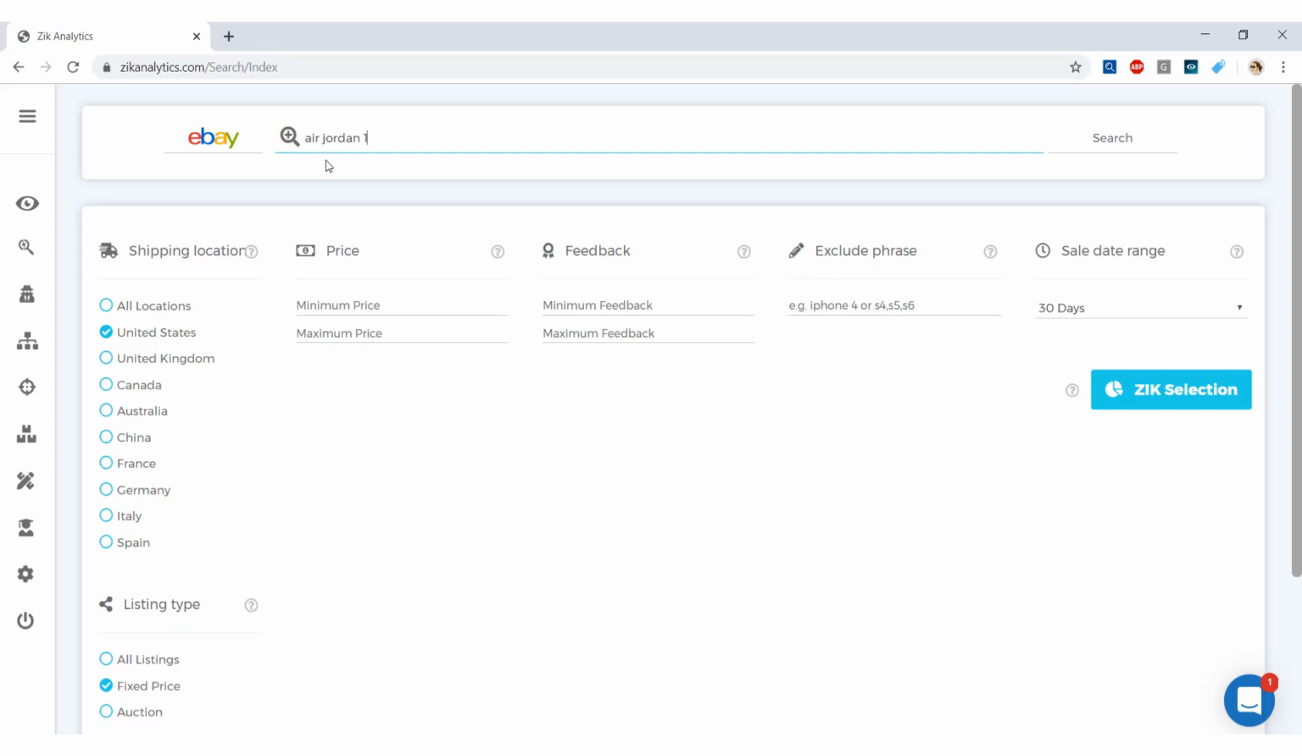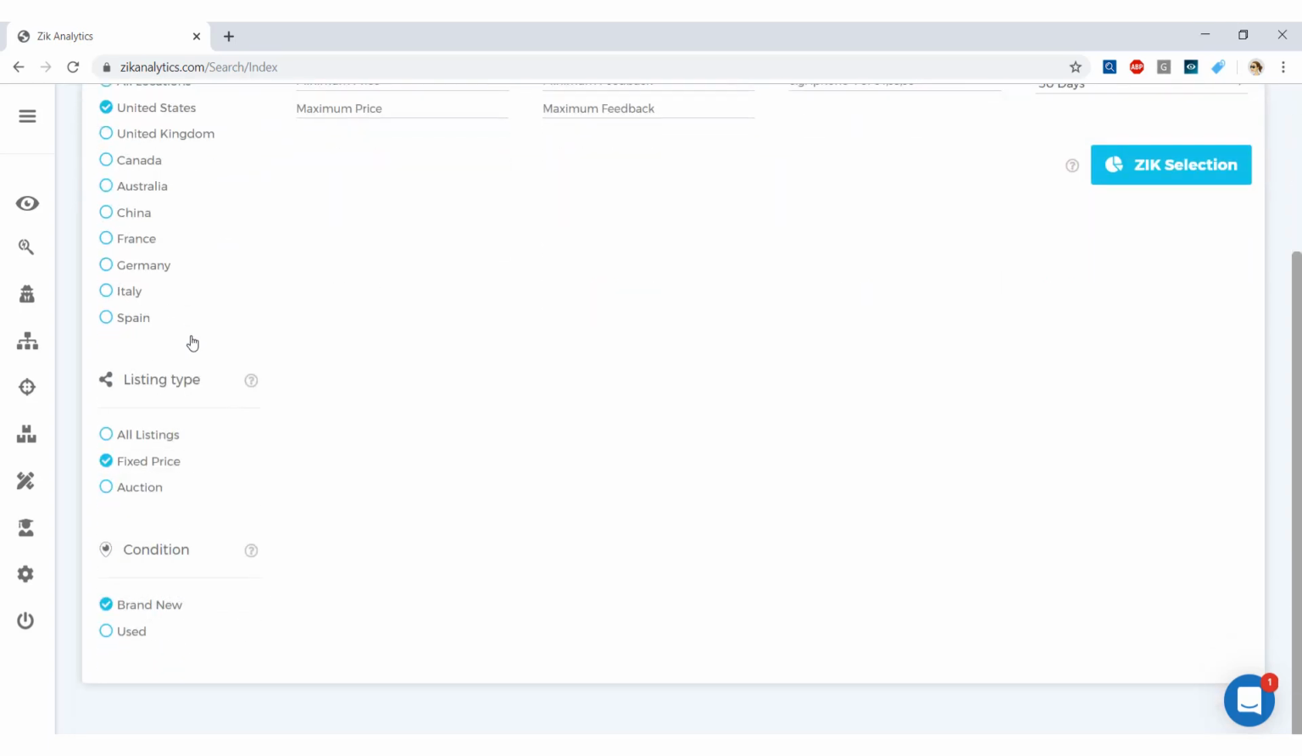So in the product research in Zik, in the search bar, we're going to go ahead and type in Air Jordan 1, and then down below we're going to keep United States as the shipping location for this example. And then when we scroll down on the left, we have the condition of the product, and because we found a store selling these brand new shoes, we're going to just select brand new.